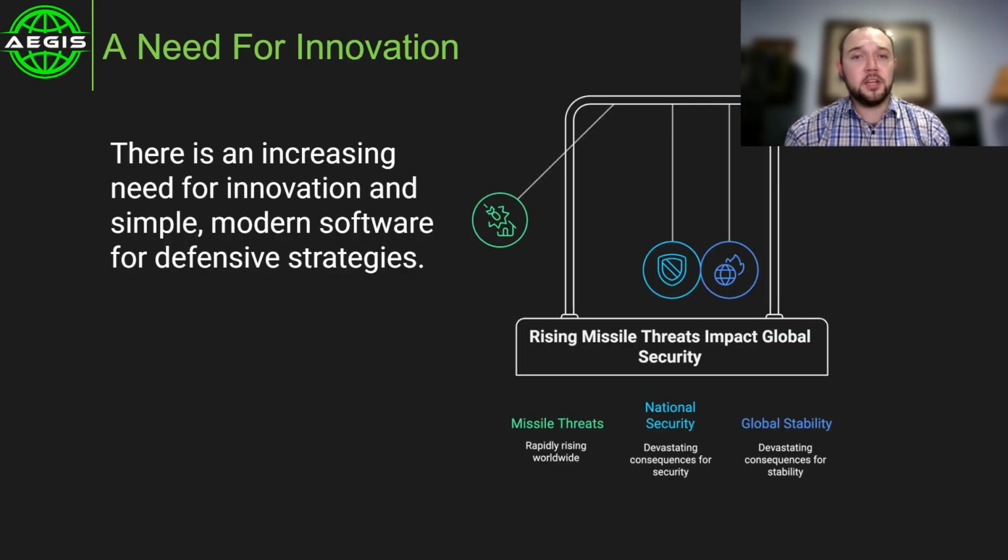So, along those lines, let's get into the question of why AEGIS. AEGIS exists because missile threats are evolving faster than the tools we use to understand them. Around the world, long-range and hypersonic systems are rapidly increasing, and every launch now has the potential to affect global security, not just a single region. One successful strike can have devastating consequences for national security, damaging infrastructure, weakening deterrence, and putting civilian populations at risk, which in turn undermines global stability.